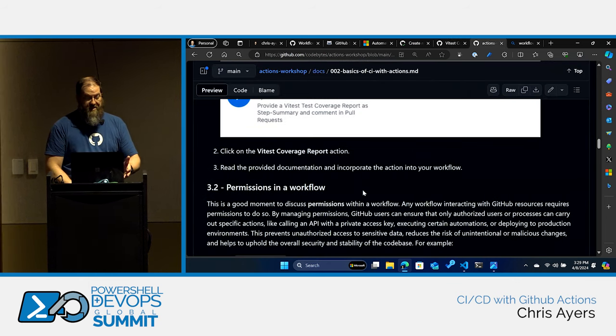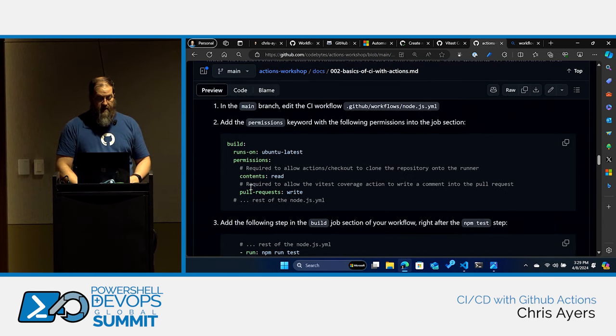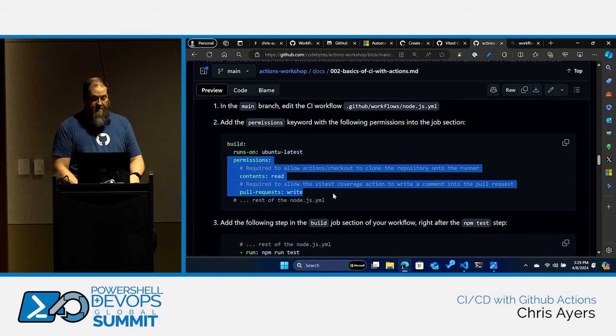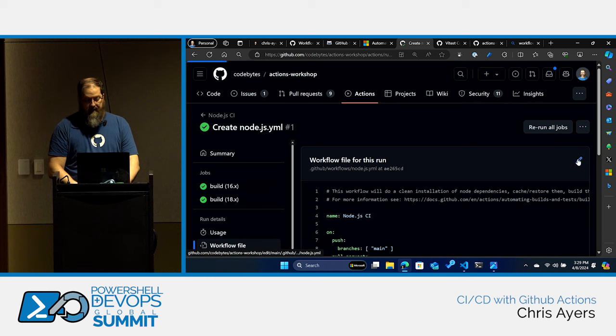Now, this does tell you exactly what you need to do. They've already kind of done the work. We've got to expand out our permissions so that we can update that pull request just like before, just like our other Hello World. We're going to go to our workflow and edit this.